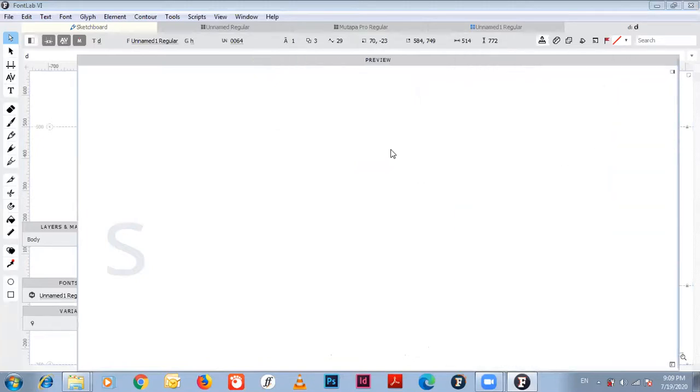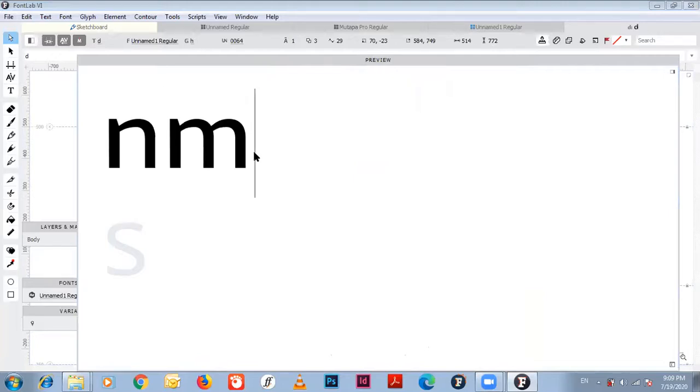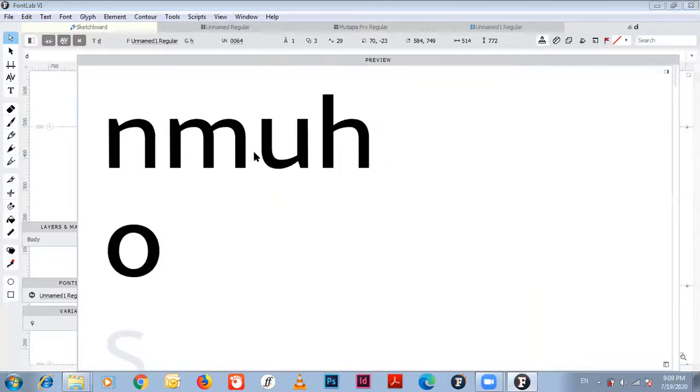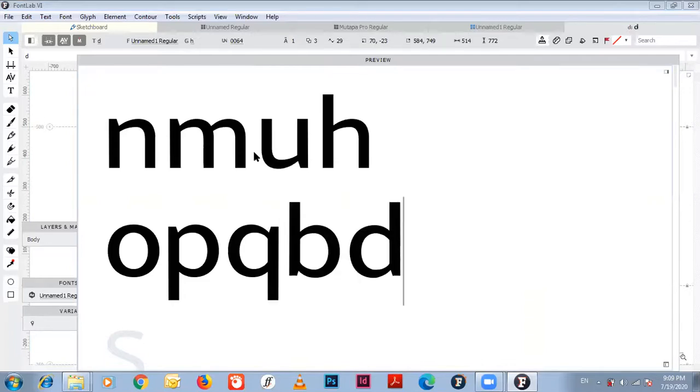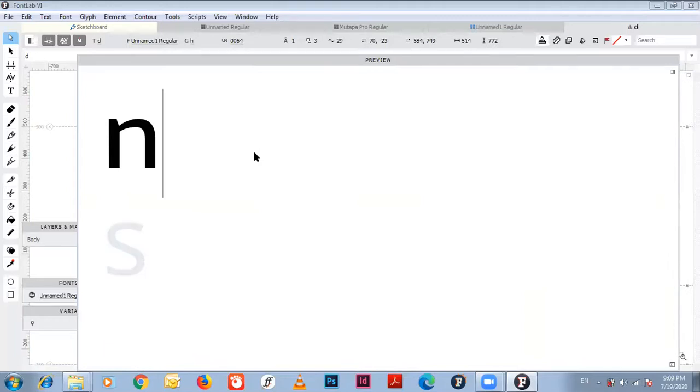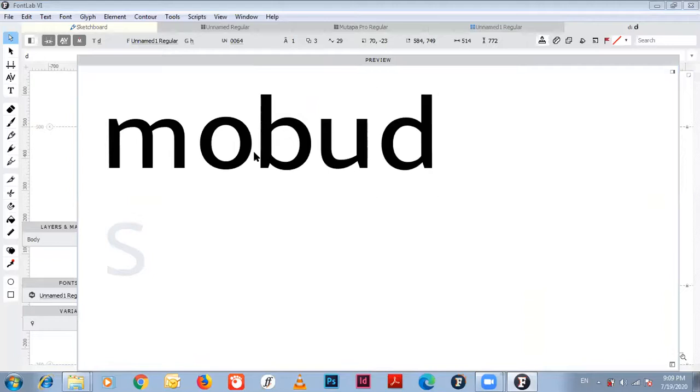So it's a matter of just paying attention to detail. Already, as you have seen, from the N we got the M, the U and the H. And from the O we got the P, the Q, the B, the D. Time to type a random word here. You can already see that there is a certain level of cohesion within the characters. They look like they're from the same family.